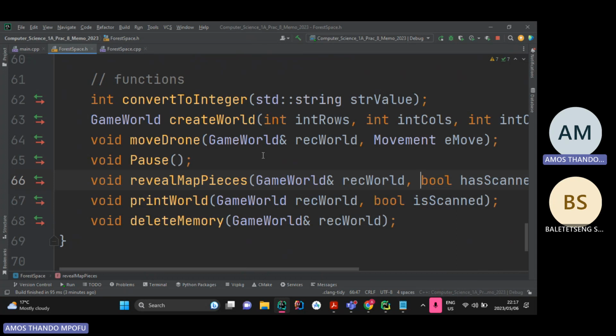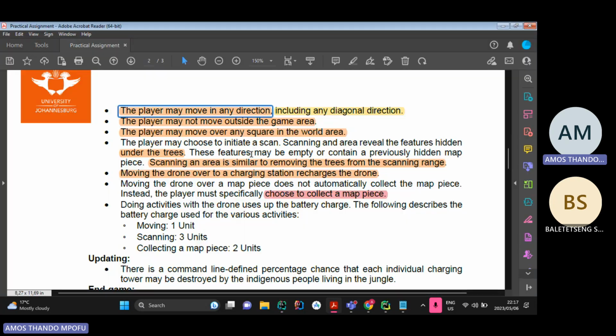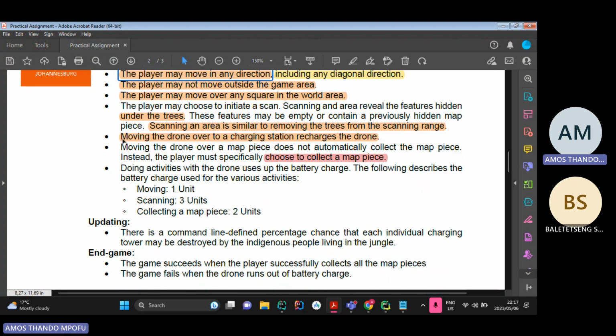Let me see. I think I shouldn't. Let me think about it. Should it be move? I'm not sure where to place it, to be honest. Should it be in the move function or print world?